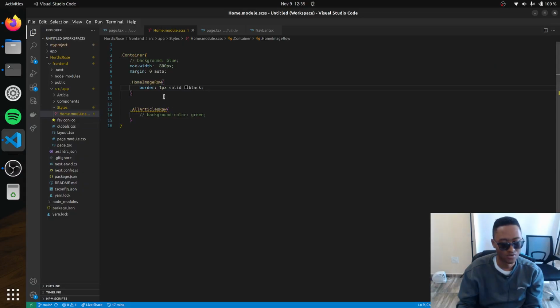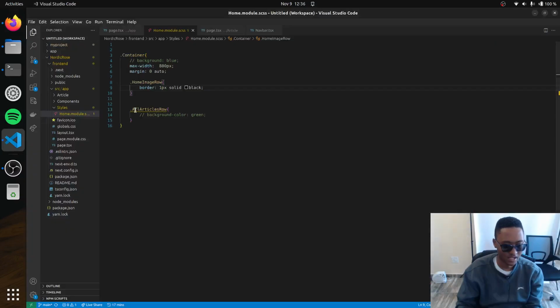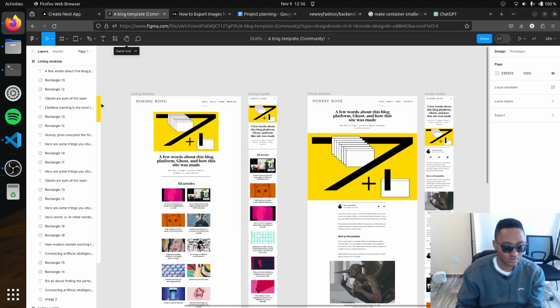So the row has some padding. The row has an image inside, and that image is not taking up the full width of the row, and that is okay. I'll just leave that as is. I was just concerned about what's going on here, but that is perfectly fine. And then let's move on.